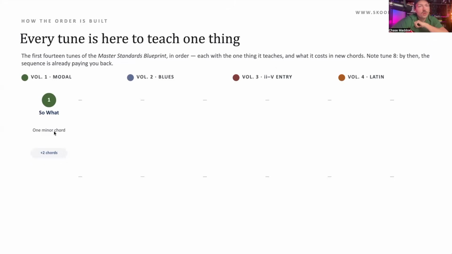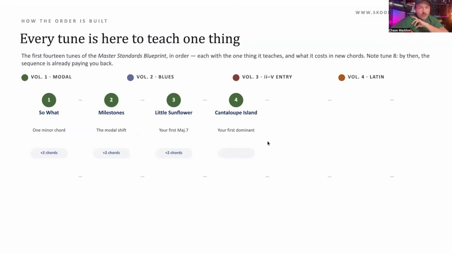So with So What, we start with 2 chords. And from there, we can do Milestones. Each of these underneath this, it's sort of the concept that would be focused on. Milestones also has 2 chords. Little Sunflower, you get a major 7 chord, 2 new chords. Cantaloupe Island, your first dominant chord, 2 new chords. And then Maiden Voyage, 3 new chords. And this has the relationship between minor and dominant, how those chords are related, because we have sus chords.